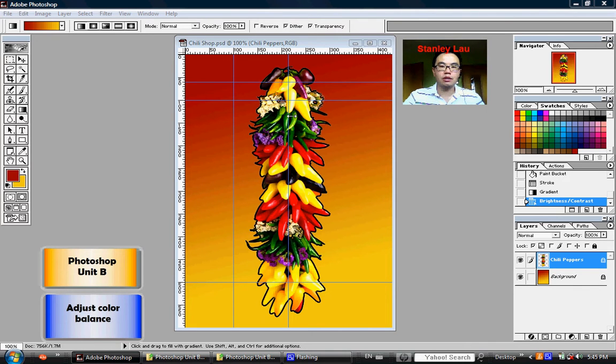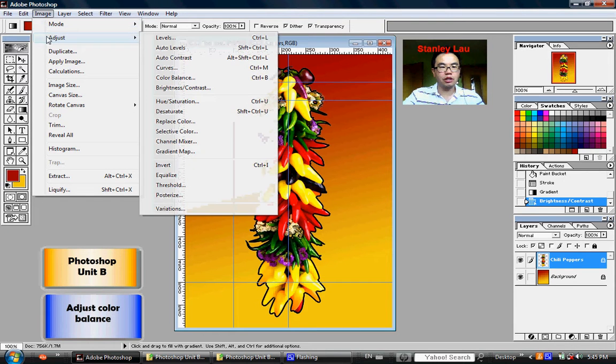In the previous exercise, we adjusted the brightness and contrast. Okay, so for this last exercise, just make sure you select the chili peppers layer from the layers palette because we're going to be adjusting the colors for the chili peppers. And go up to Image, point to Adjust, and then click Color Balance.